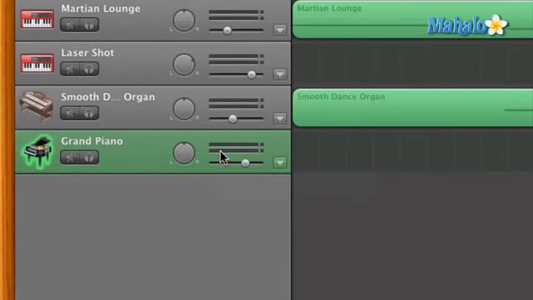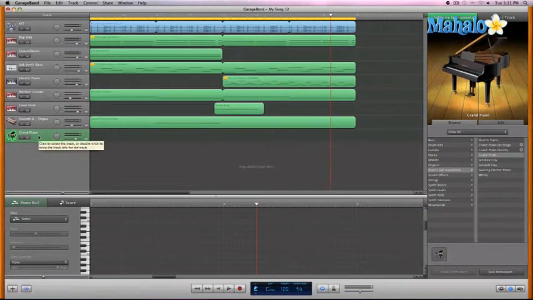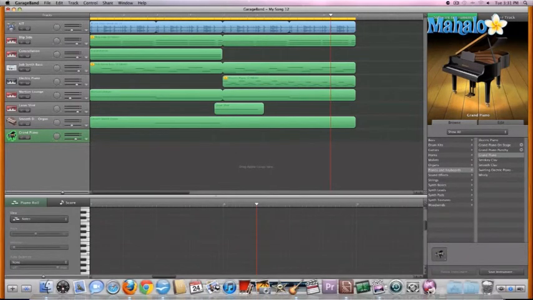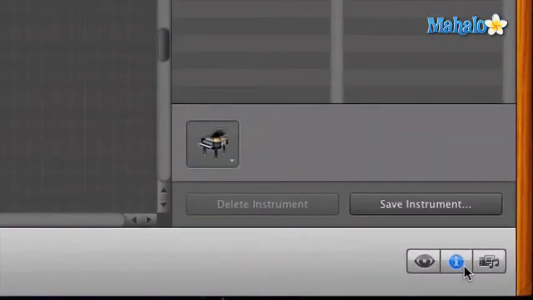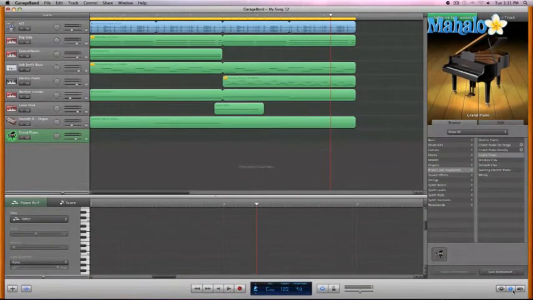Okay, and now let's focus more primarily on selecting software, or software instrument, I should say. It's really, really simple. Like I said before, you can either double click on the track, such as right here, grand piano. That opens and closes the right side, as well as if we go down to the bottom right over here, the I button, that as well. Now you guys remember those buttons?